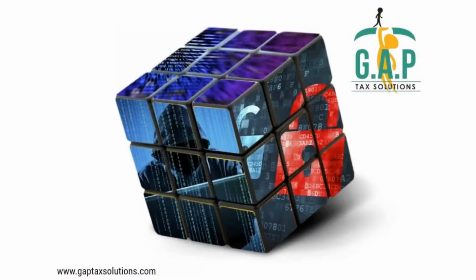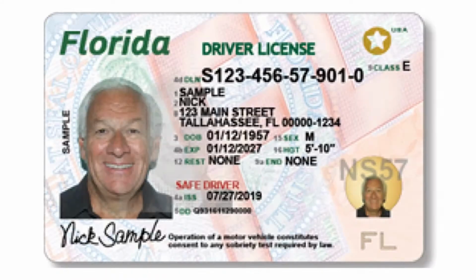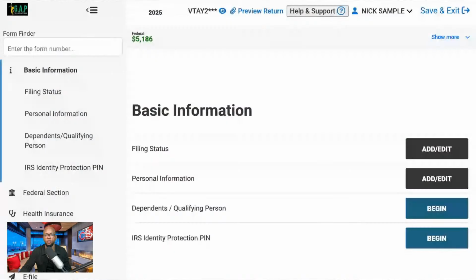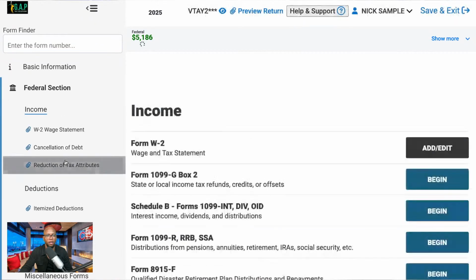Now, before we start, I want to make sure we're all still on the same page. We should still be working with Mr. Nick Sample, this man right here, and we should still have these results. We should all have the same amount. Everybody should have the 5186. If we don't, then we probably should get there. And it might be because, oh, you know what?